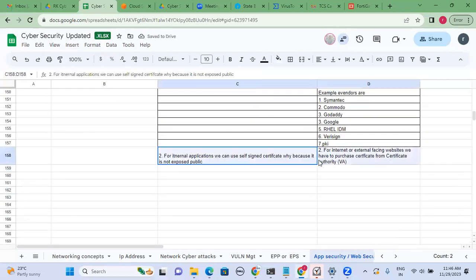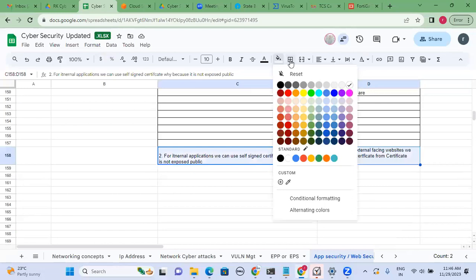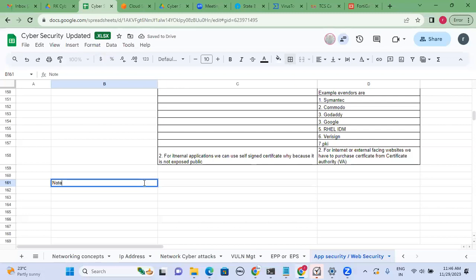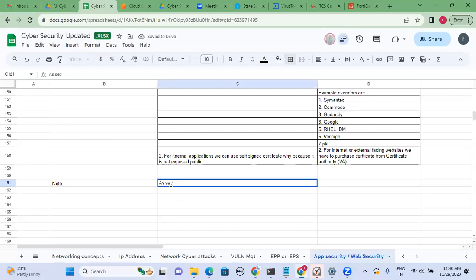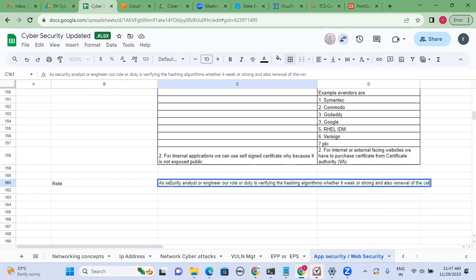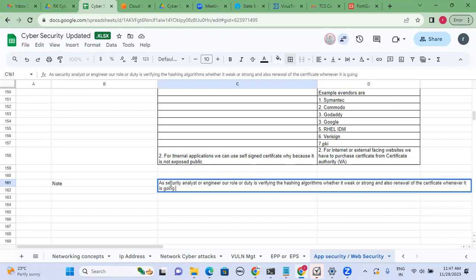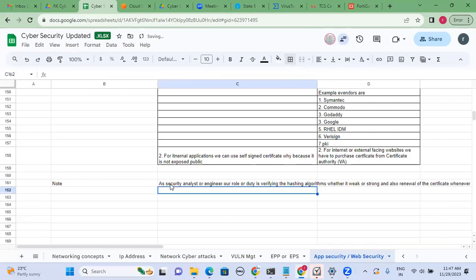Now note, I will also write what our role is, and what the application development team and server deployment team do. Note: as a security analyst or engineer, our role or duty is verifying the hashing algorithms, whether they are weak or strong, and also renewal of the certificate whenever it is going to expire. That is our role.